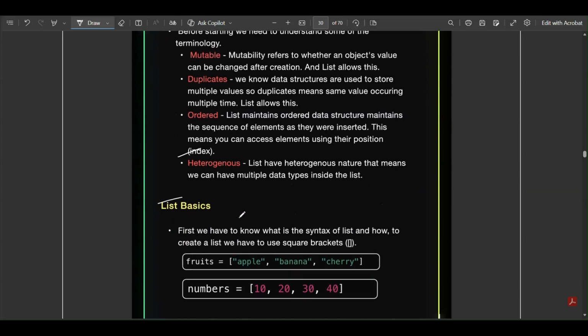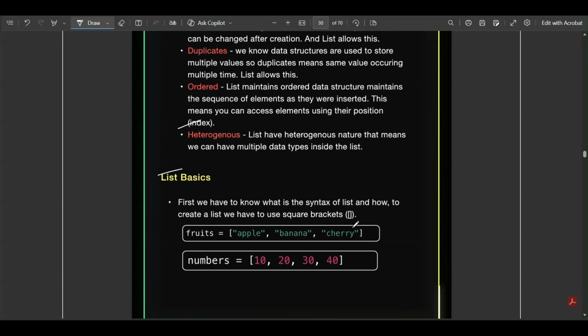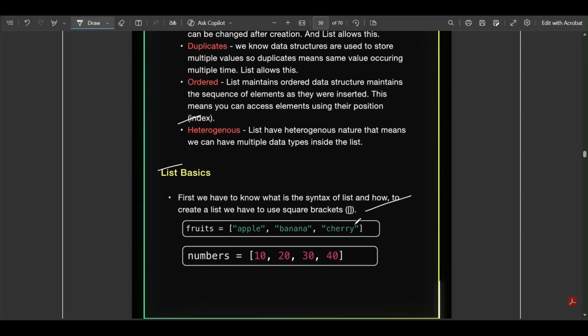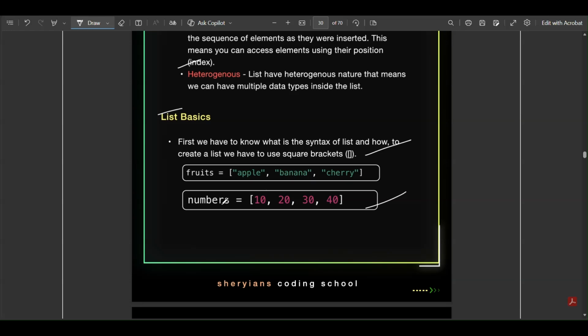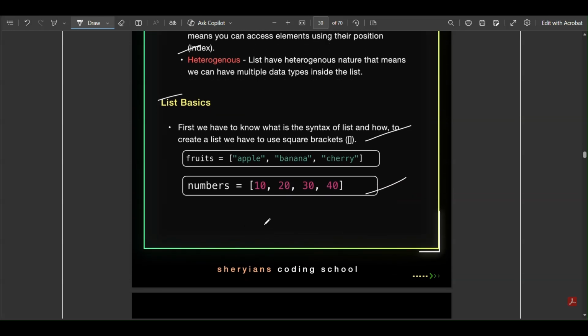Next is list basics. First, we have to know the syntax of a list and how to create one. We have to use square brackets. For example, fruits equals apple, banana, cherry, and numbers equals 10, 20, 30, and 40. These are all the list basics. If there is a list of fruits, apple, banana, cherry, it comes in square brackets, with double quotation marks because each is a string value, then a comma, banana, comma, and so on. For numbers, there is no need for double quotation marks, since they are not strings but integer values. You can just write 10, 20, 30, whatever it is.